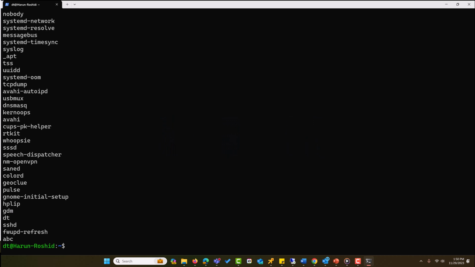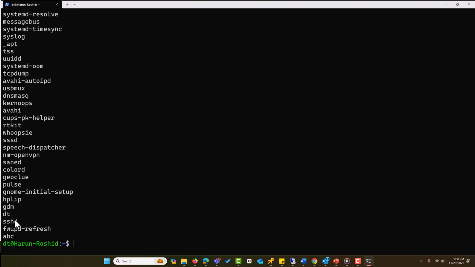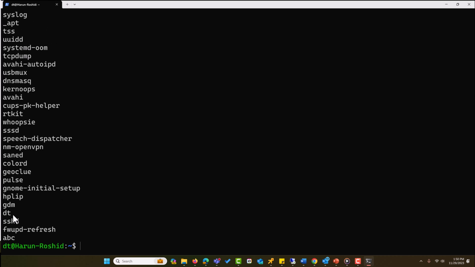Now let us run the command, and as you can see, the output lists system usernames and custom defined usernames like DT and ABC. This list includes both system or service accounts and regular user accounts. System accounts are created for specific services and processes. These accounts are used to run system services with limited privileges, enhancing the security of the system. As you can see highlighted, these are accounts typically created for actual people to log in and use the system.